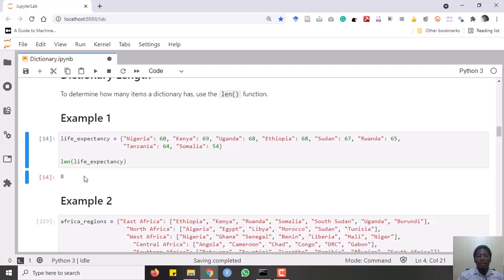So which means that I have 8 items. So let's see those items. When I say item, I mean key and value. So key and value will be 1, and then you continue counting each and every one of them.